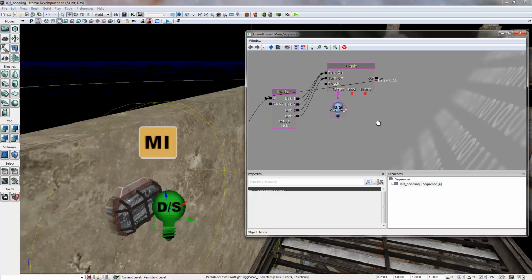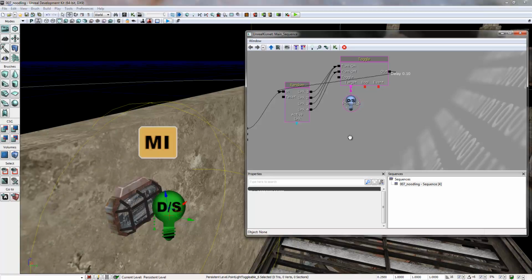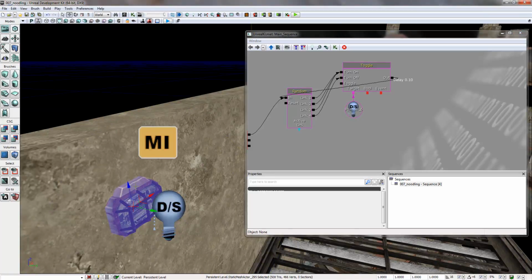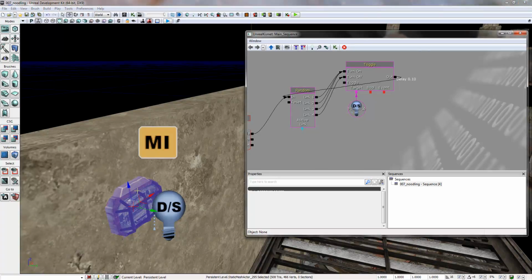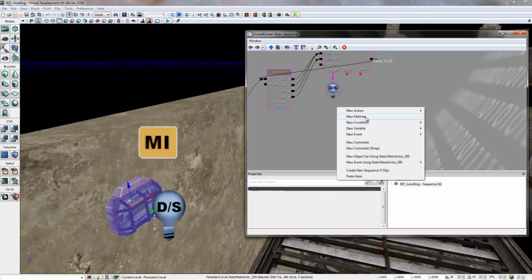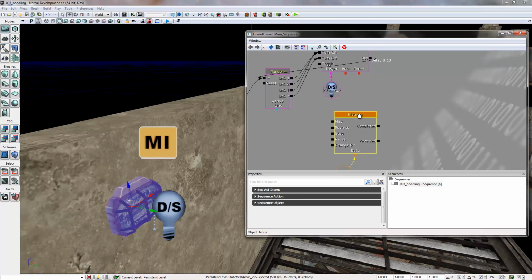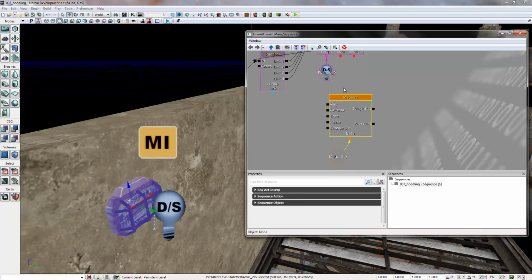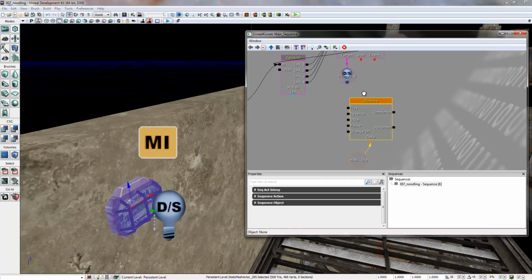Excuse me. Now we've taken care of the light source, now we need to take care of the lamp, so that the lamp looks like it's turned on or turned off in relation to this light source. And we do that by using something called Matinee, which is kind of like an animation tool that UDK uses.